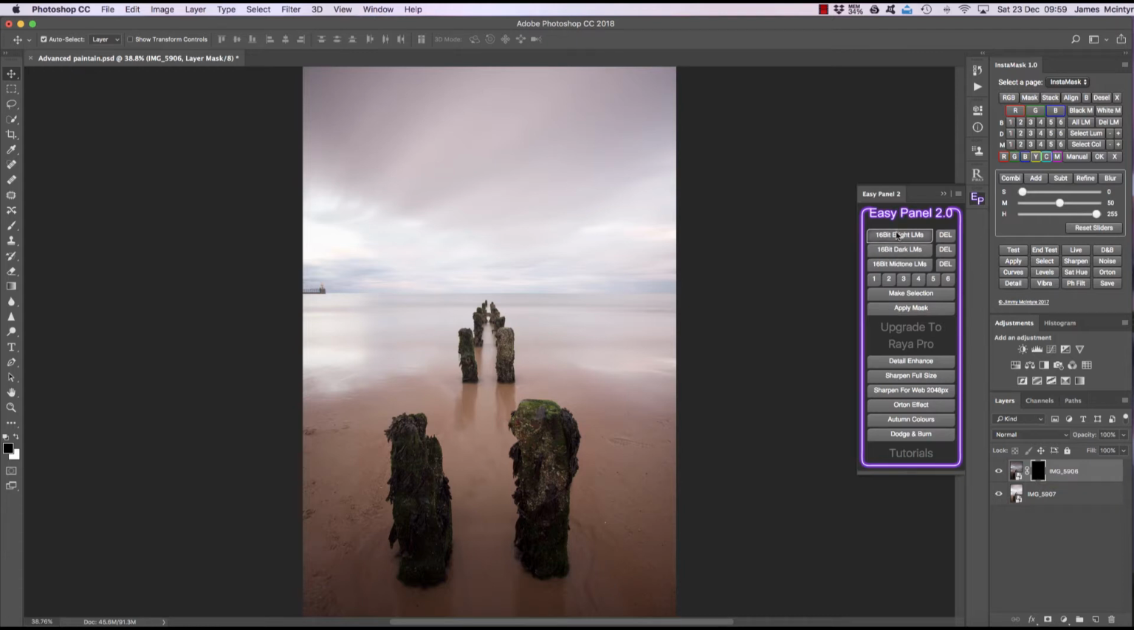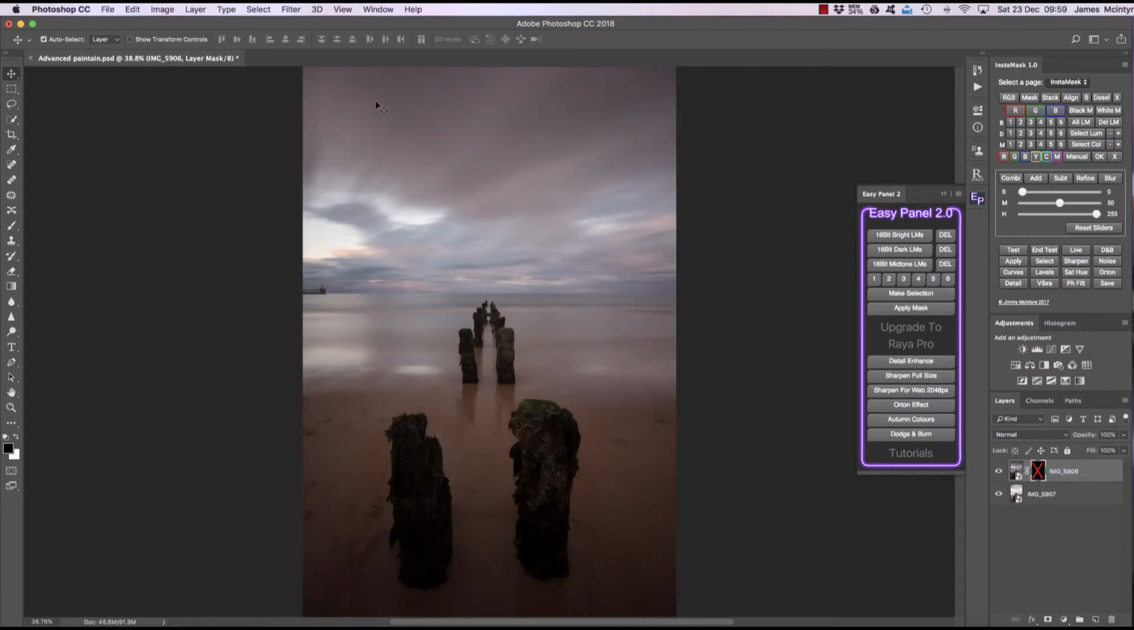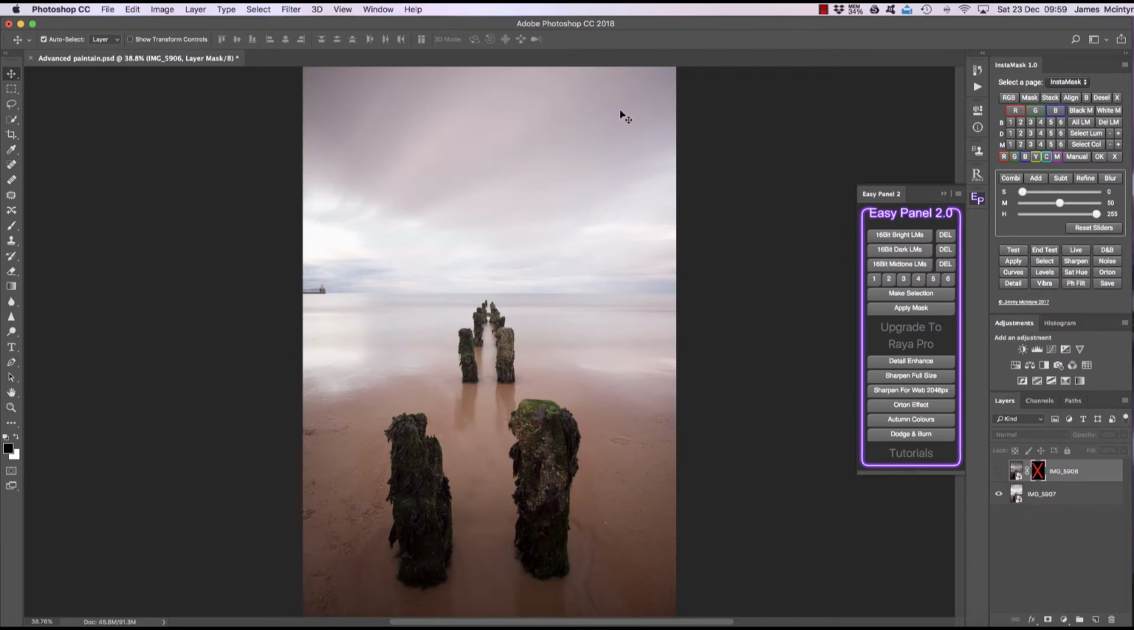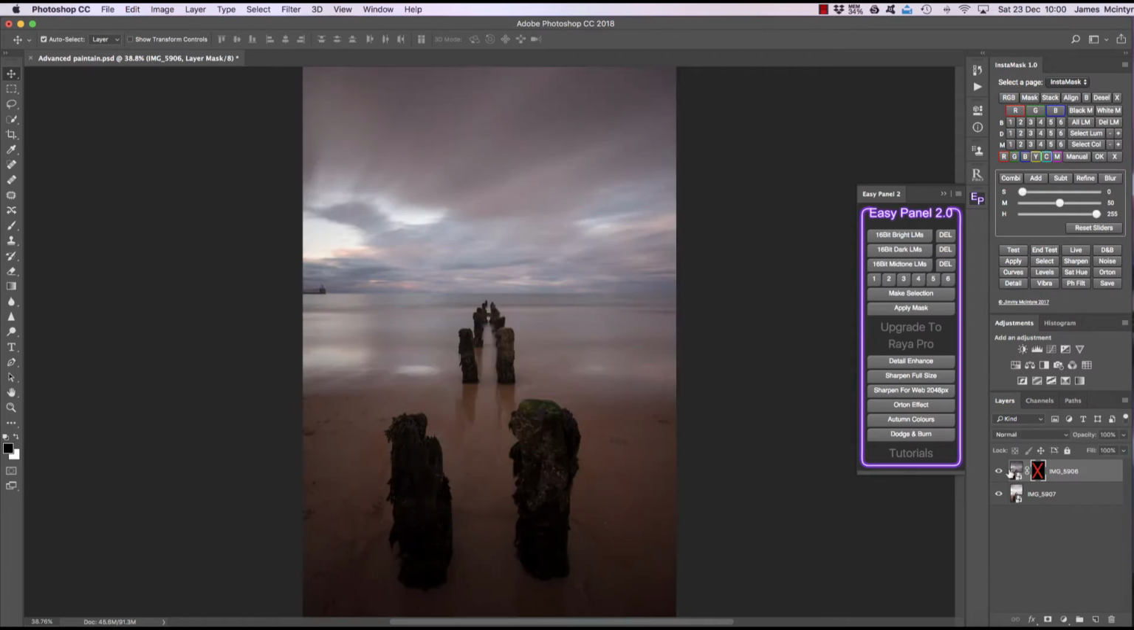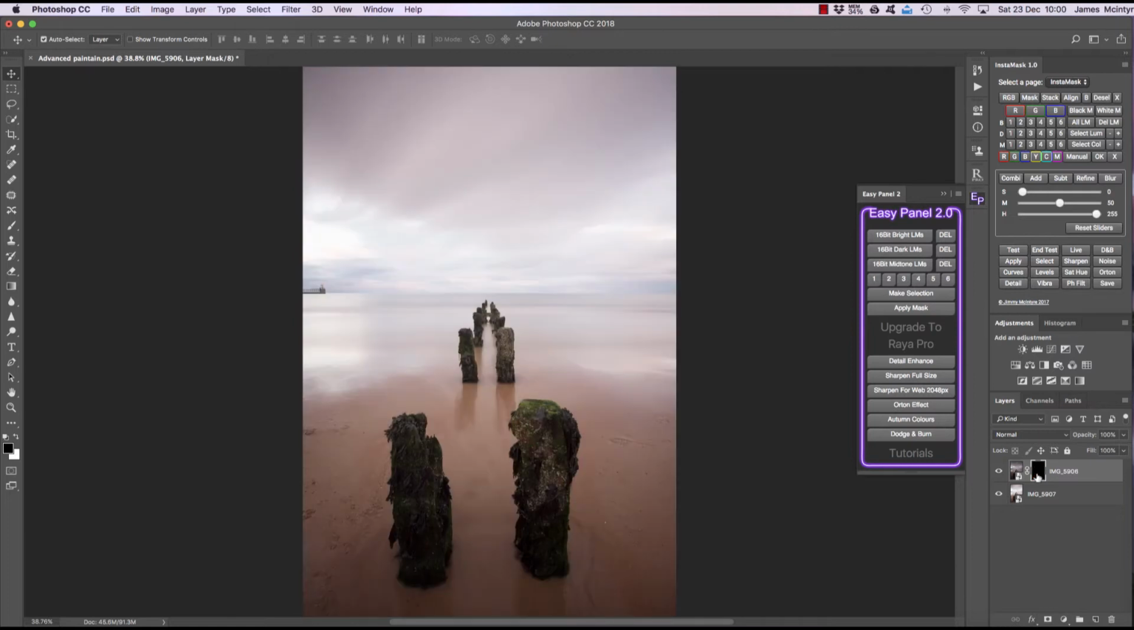So I'm going to create some brights, and essentially what I want to do is take this darker exposure sky and blend it in to this brighter exposure where the sky is overexposed. But I don't want to affect the foreground too much, and I don't want to affect these sticks because I don't want them to be darker. So if I just make my darker exposure visible and make the mask active again, I can create some bright luminosity masks. So I'm targeting the brighter areas.